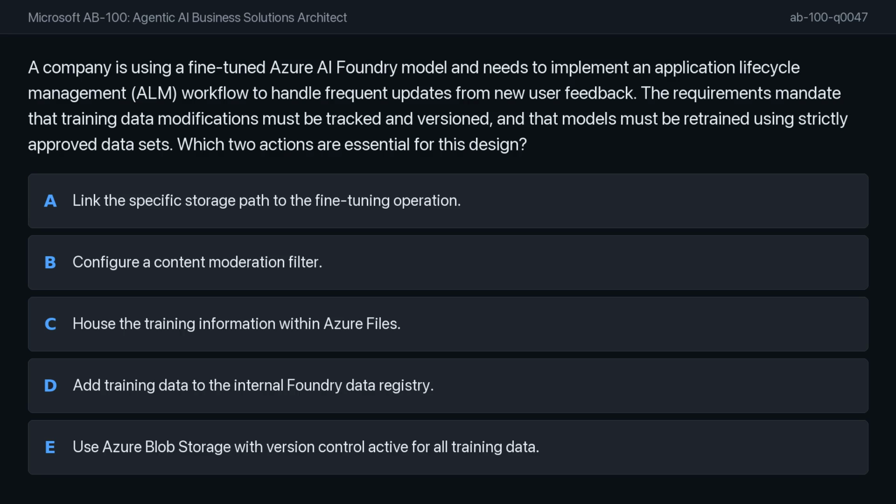Okay, let's break this down. The problem statement outlines several key requirements. We need to implement an application lifecycle management workflow to handle frequent updates from new user feedback. The requirements mandate that training data modifications must be tracked and versioned, and that models must be retrained using strictly approved datasets. So, which two actions are essential for this design?